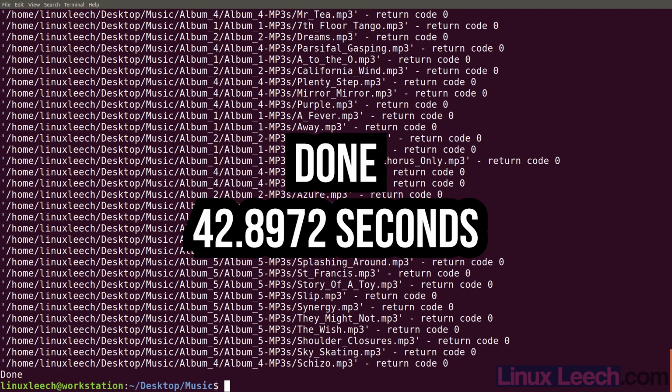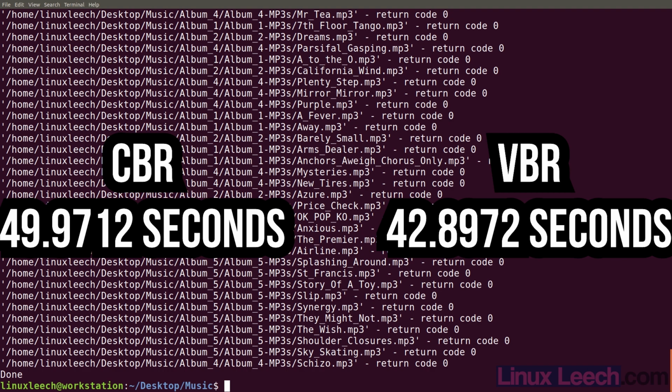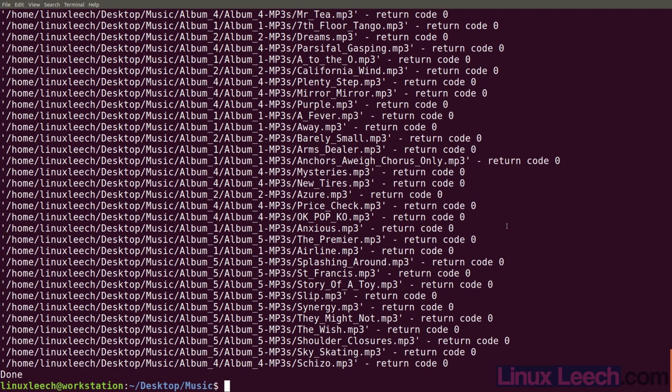So you can see that going from a constant bitrate to a variable bitrate with a comparable audio quality has given us a speed increase in transcoding, and also has the added benefit of making our MP3 files slightly smaller. So let's just have a quick overview of that script.